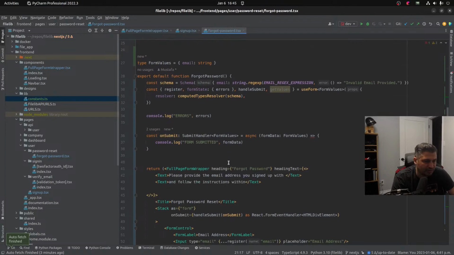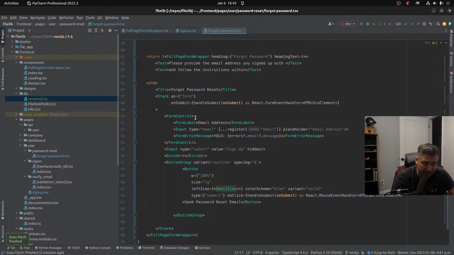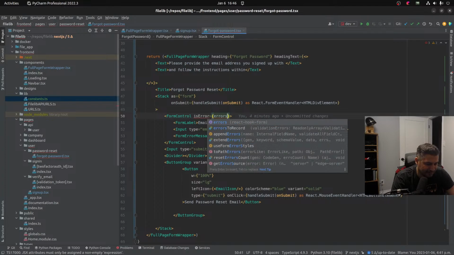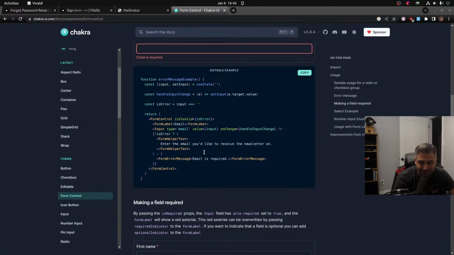Okay, so I just figured out why this is not showing, because of my own mistake. So is error equals, god damn it, errors question mark dot email. I think that's the reason. It's not error is invalid. I was supposed to do this.